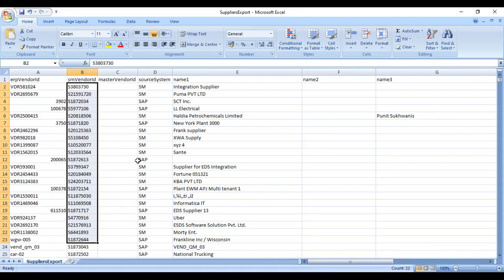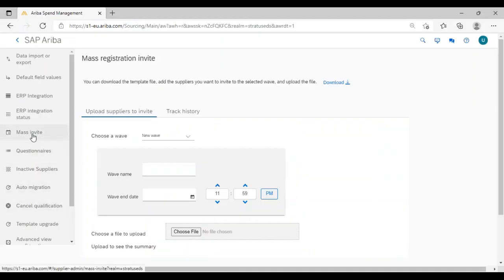Once you have this information as a prerequisite, only then you go to the mass invitation process. When you come to the mass invitation process, here we have to choose a wave. So we have to give the wave name. As of now, we have not given any wave name. Whatever wave name you want to give, you can give here. Let's say I'm giving it as pilot suppliers, for example.